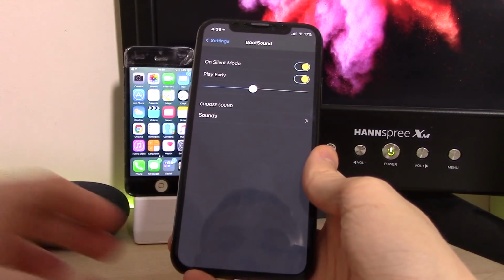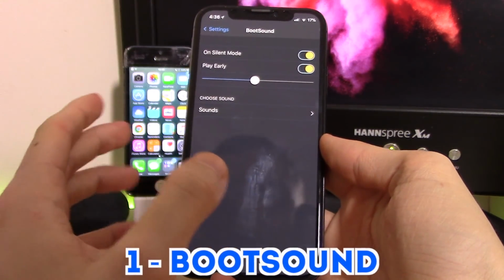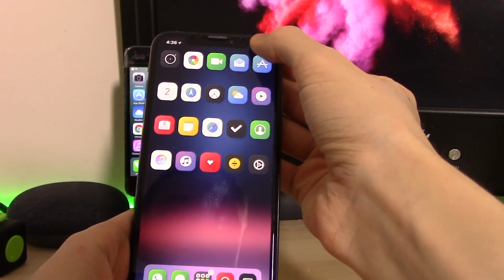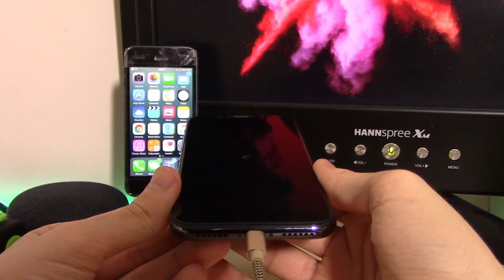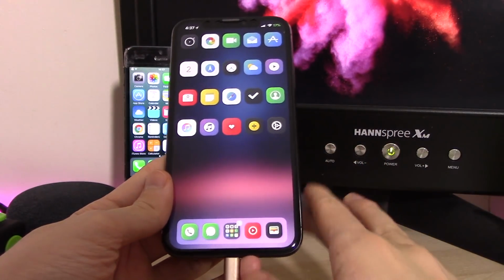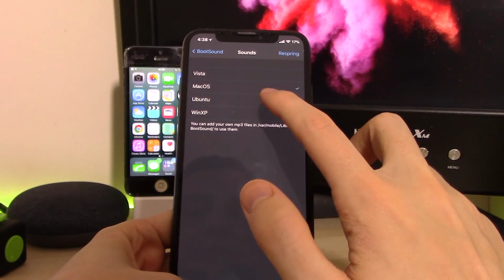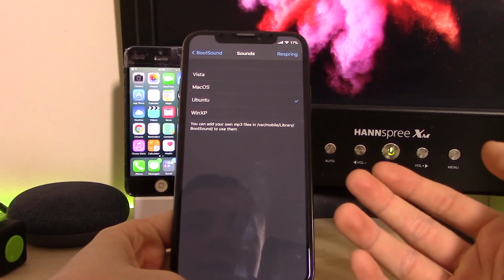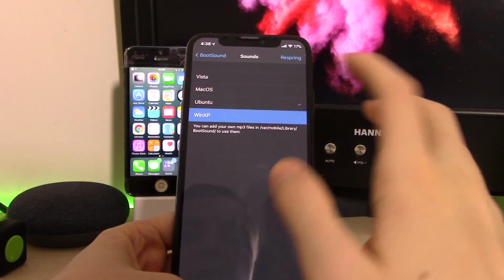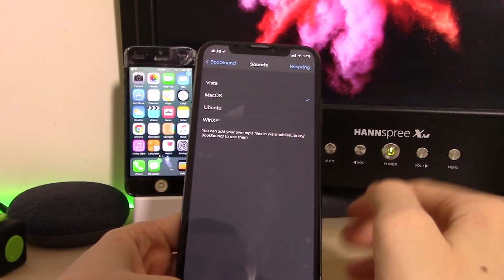So this first tweak is called BootSound, and basically it adds a boot sound to your iPhone every time you respring or when you reboot your phone and re-jailbreak. So when you respring, you hear that classic macOS and OS X boot sound, which is super cool. You can also change the boot sound in the settings, so you can have, for example, Ubuntu. You can have Windows XP. You can also have Vista, and also, of course, macOS.